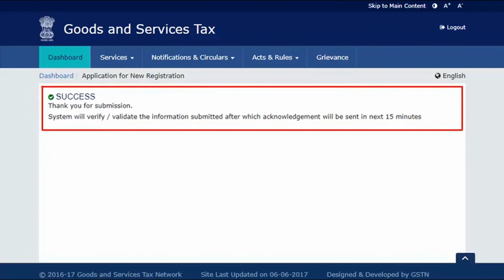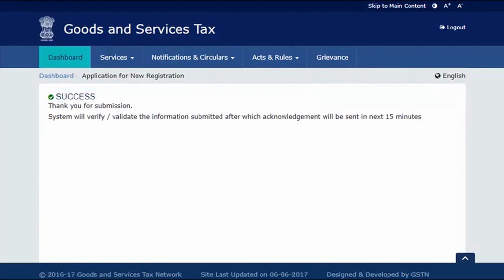Upon successfully submitting Part B of the registration application, an acknowledgement reference number ARN will be displayed as well as sent on your mobile phone number and email address. If you go to the Saved Applications section in the GST portal and find your submitted application, you will notice that the status has changed to Pending for verification. It's that simple.